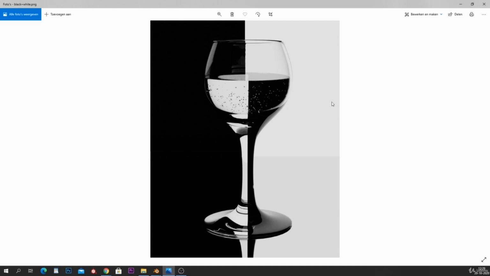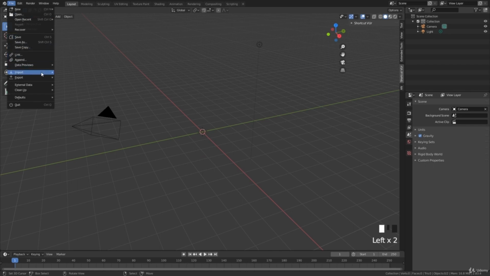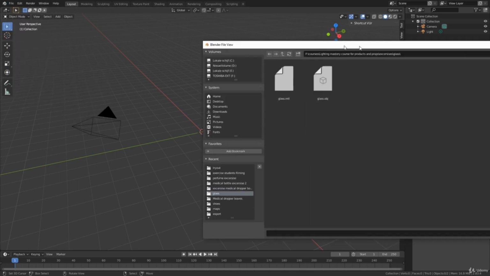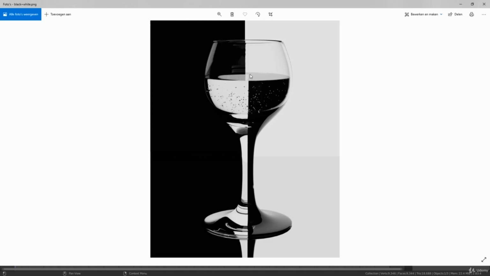In this exercise, you will learn how to create something like this. So you remember, we have the glass. So if we go inside Blender, we can already delete our main cube, go to File, Import, OBJ, and import our glass. Now what we can see is we have some water in here and also some bubbles, right?